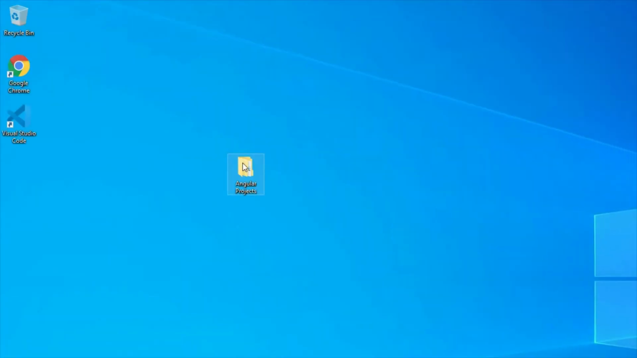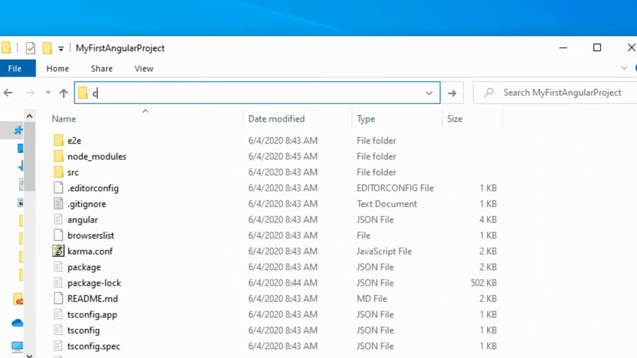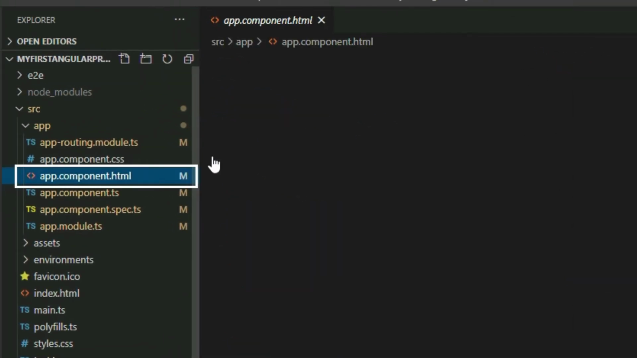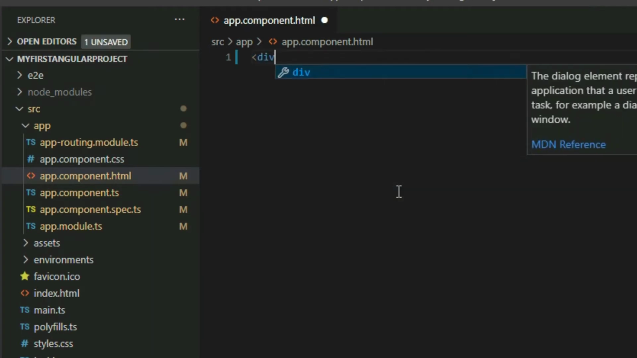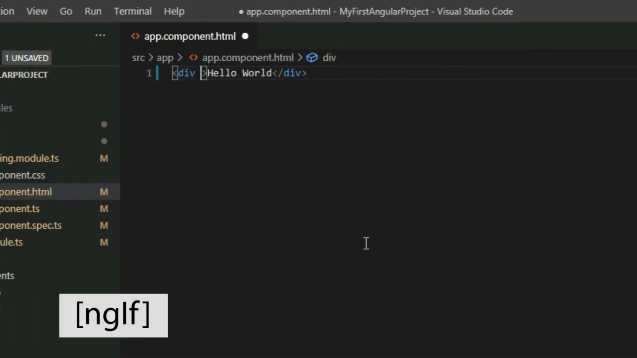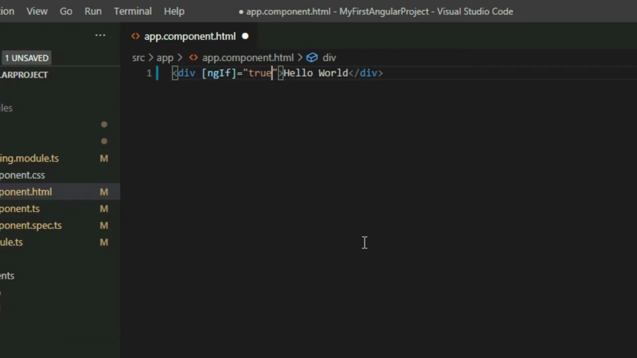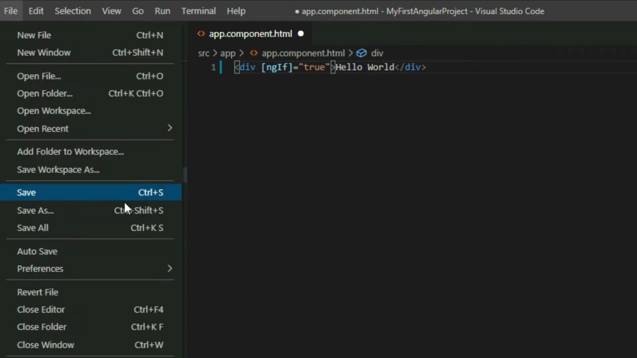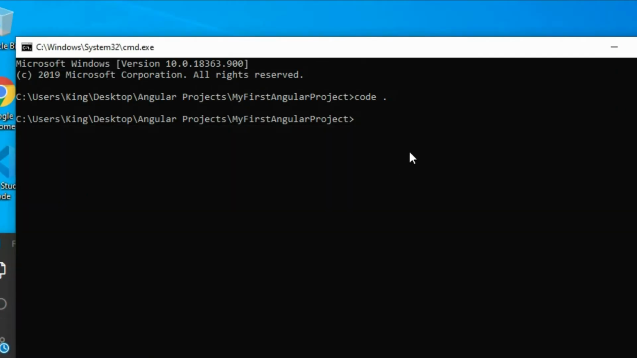Open your Angular project on VS Code. Go to the app component HTML page. Add a div element and give it some text. To begin, add the ngIf directive to the element and set it to true using the compact syntax. We should see a hello world message. Let's verify that. Save the project and start the local server.